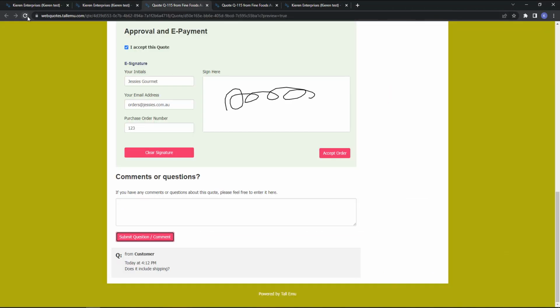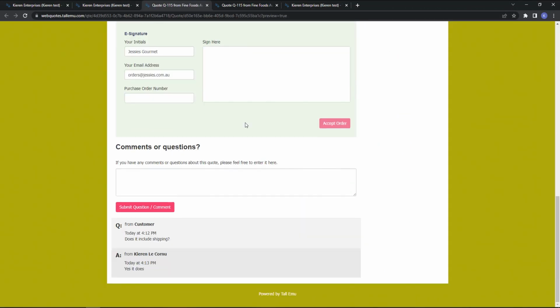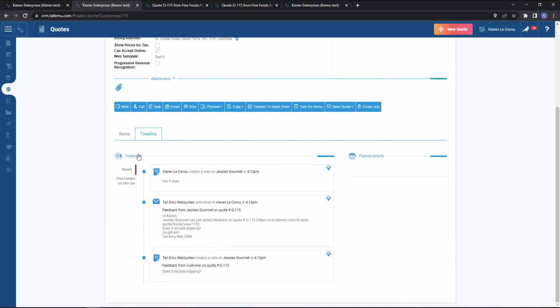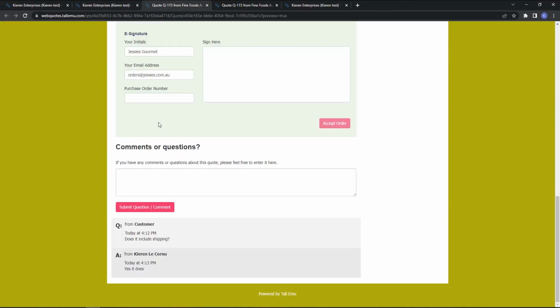So when the customer comes back into the quote, we can refresh it and we can now see that entire Q&A has been captured here. So that's really good. If there's a bit of a haggle or a back and forth going on, we can have that tracked as part of the web quote and also as part of the timeline on that quote record.